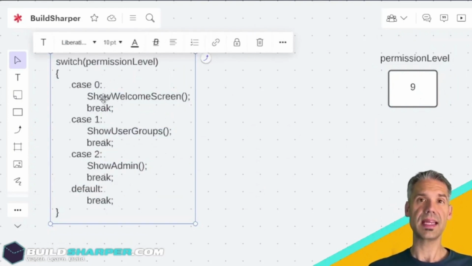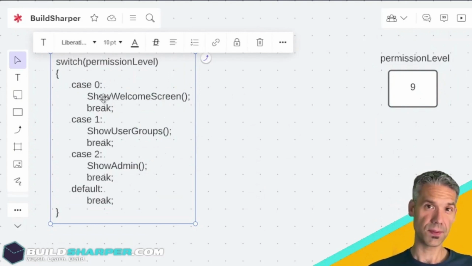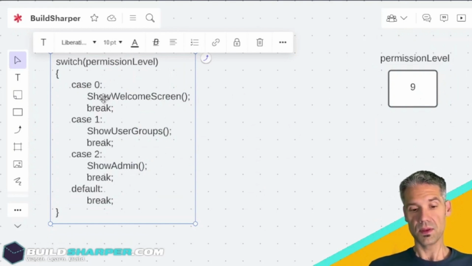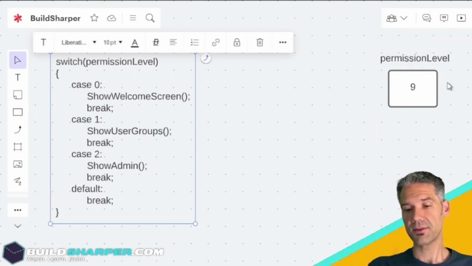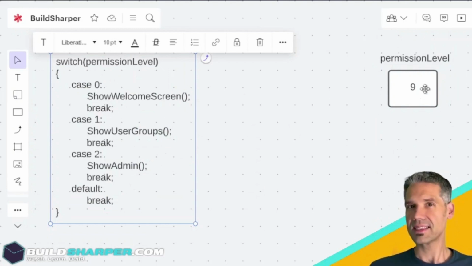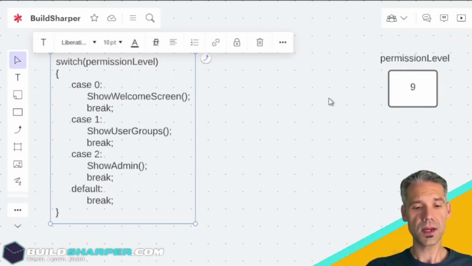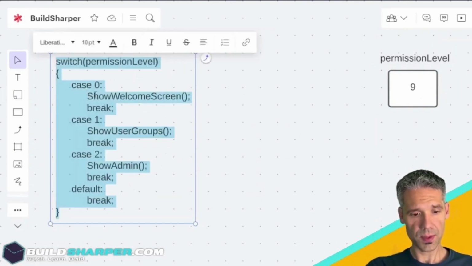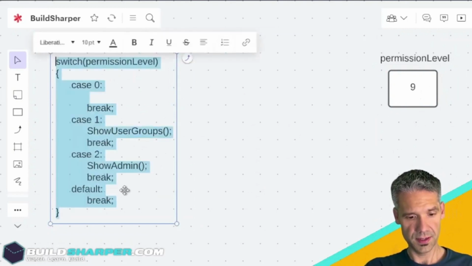Now, like I said, I want to rearrange things here. And the reason I want to do that is, since this is a user permission level in this example, the default behavior is going to be the welcome screen, because that's the simplest and least permissions, right? So if for whatever reason this permission level is not equal to 0, 1, or 2, I don't want to give them more access than they need. I always want to default and assume least permissions. So what I'm going to do is take this show welcome screen and move it to the default.